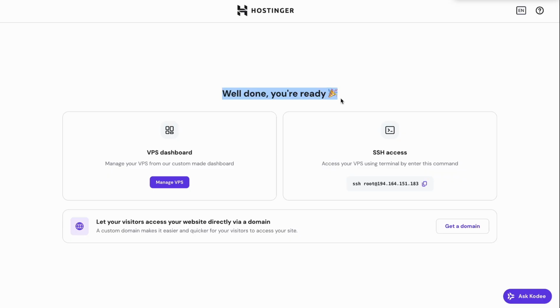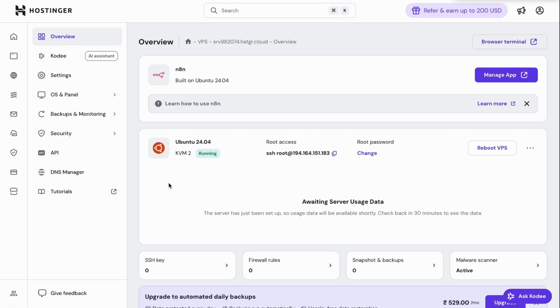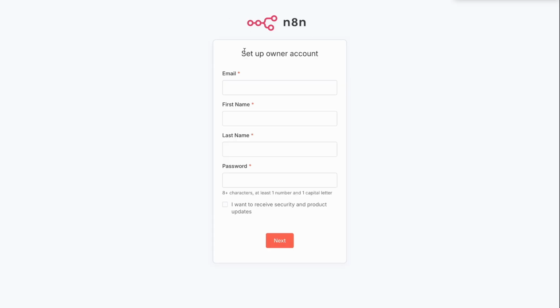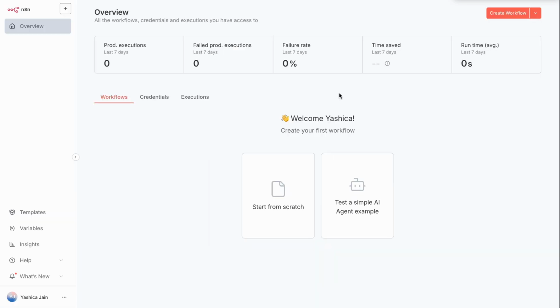Okay, so it has been completed and now let's click on manage VPS. And as you can see, our server is live. Let's click on manage app now. And there you go, we can set up our account and get started. So create an account and then you will land directly onto your n8n dashboard. Basically, your self-hosted n8n dashboard.